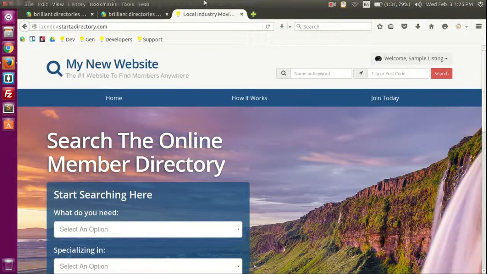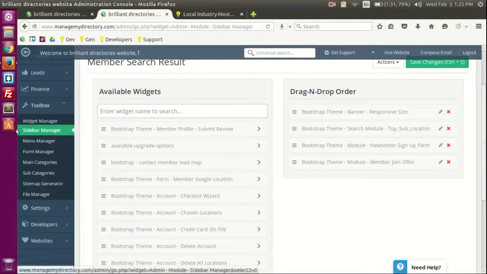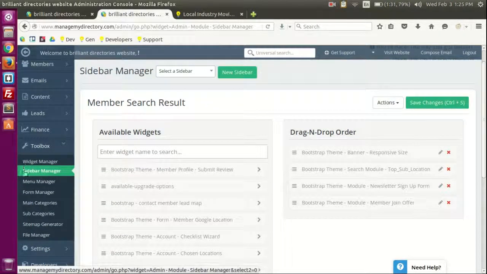And again, this sidebar manager is just a container manager. Groups widgets together. Doesn't make them be on one side or the other of a page. Just to have that clear there.